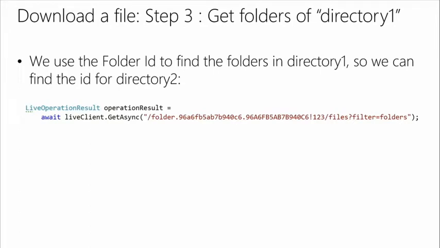In PowerPoint. So now as we move into step 3, we're going to ask for the folders that are contained within directory 1, because if you recall, our path is SkyDrive/directory1/directory2, and then I want my file. So this is how we go about doing this. We invoke liveclient.getAsync, and now we're saying /folder, which is the little handy mnemonic.